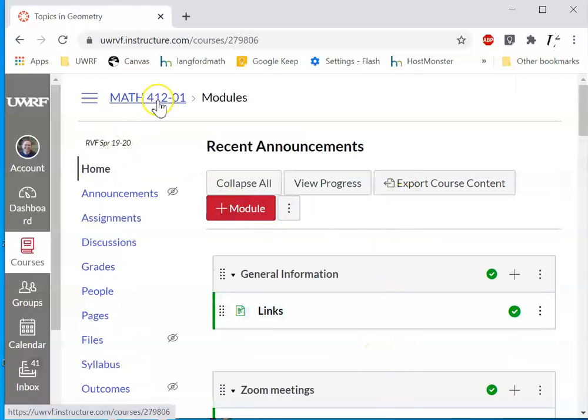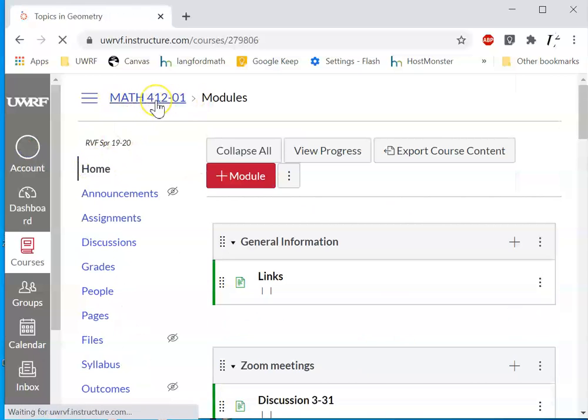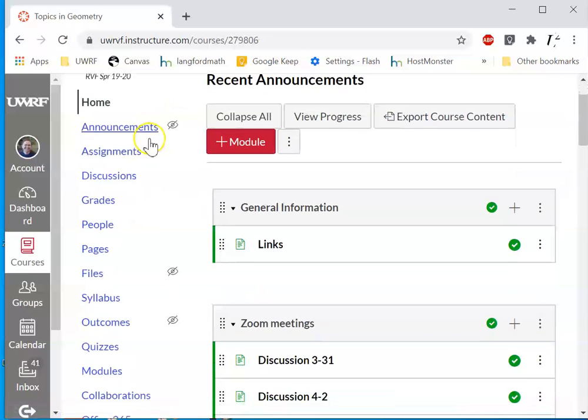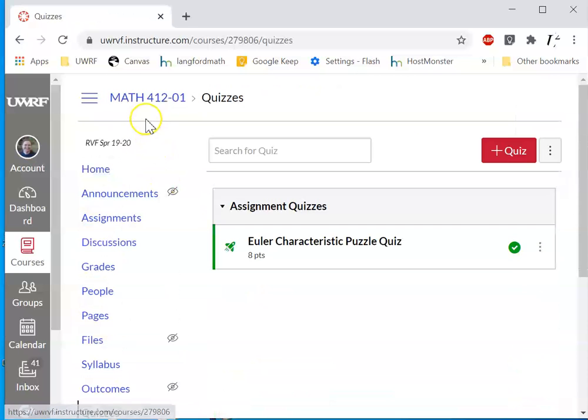You can get to this page either by clicking the number of the course up on the top, or if you've gone somewhere else, like quizzes, you can click up here on the course name, or you can click up here where it says home.